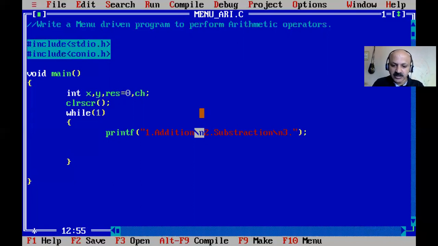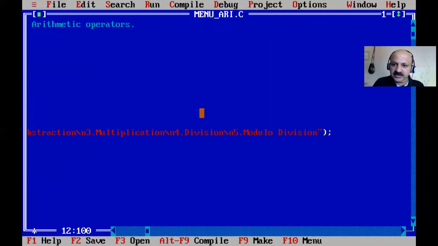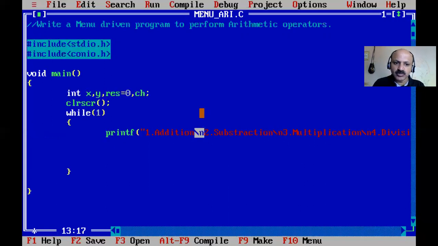Okay, so now our choice 2 is subtraction, backslash n. 3 is multiplication, and backslash n. And choice 4 is our division, and backslash n. Fifth choice is modulo division, and sixth choice we can say is exit. So we can use the exit function in the sixth choice. So our menu is ready.